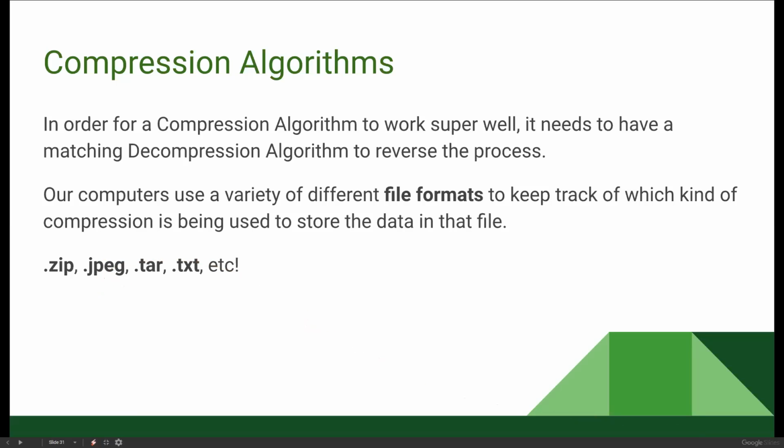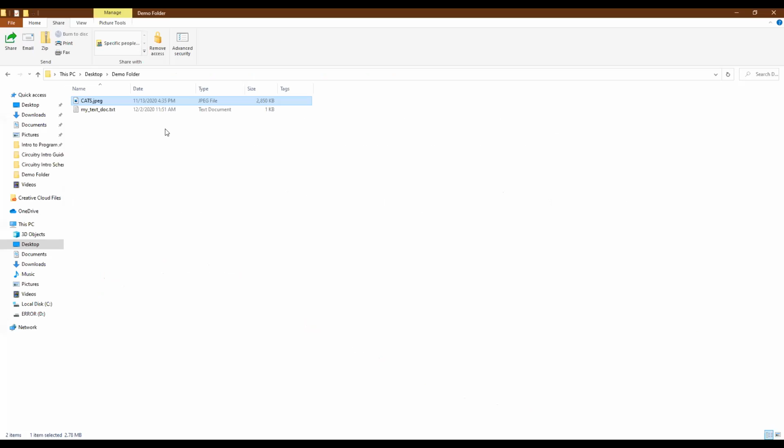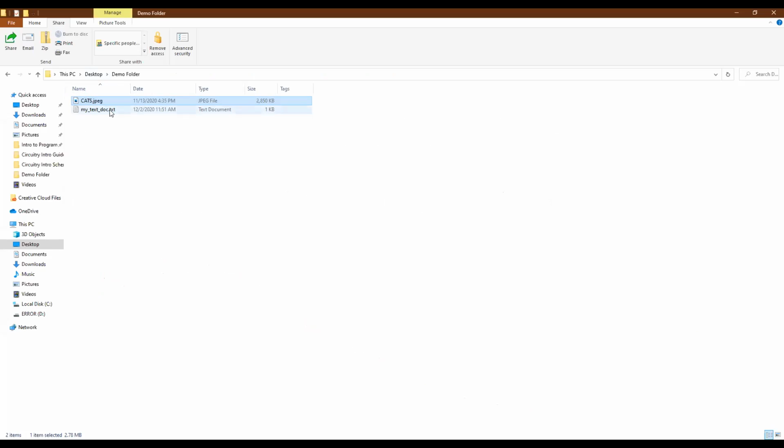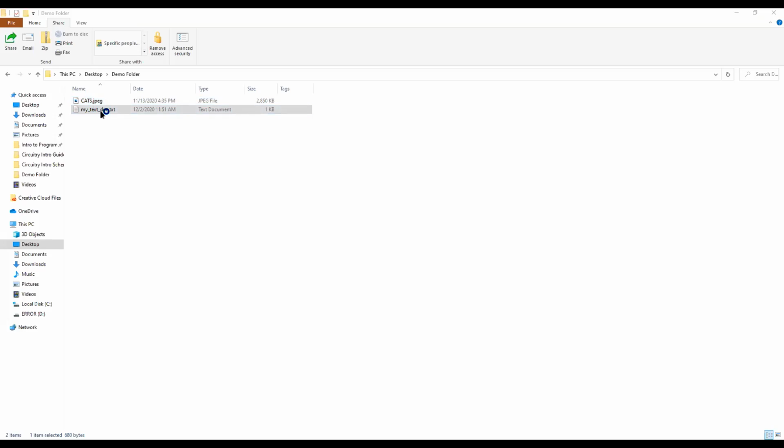So as an example, let me pull up a folder real quick. I have this folder on my computer. I've got a cats.jpg. If I open this up, I see a picture of my 2 cats. They're very cute. And I have a text document, a .txt, called my text doc, that says the word hey in ASCII art.